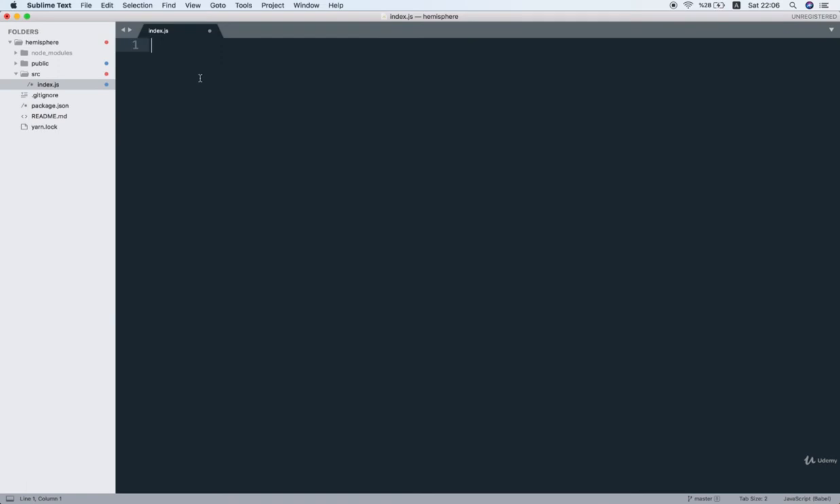And we're going to start to put together this App component. So inside of the index.js file, I'm going to import React from 'react', and I'll import ReactDOM from 'react-dom', and then I'm going to make my App component. I'm going to create it as a functional component for right now until we understand why we're going to need to make a class-based component.